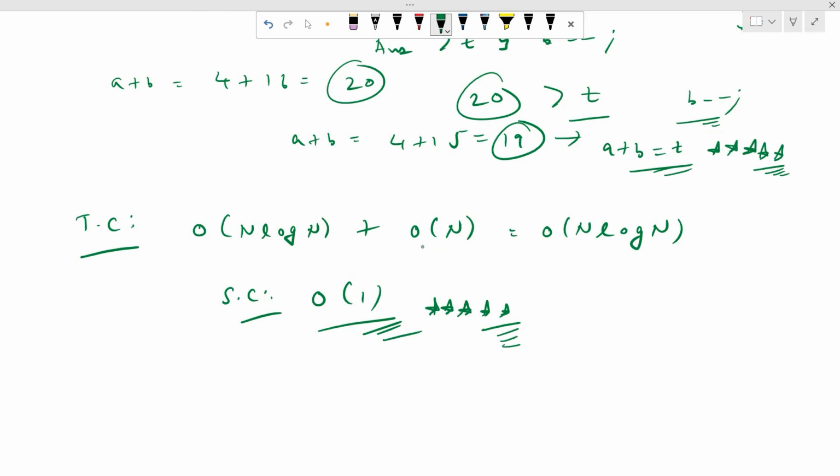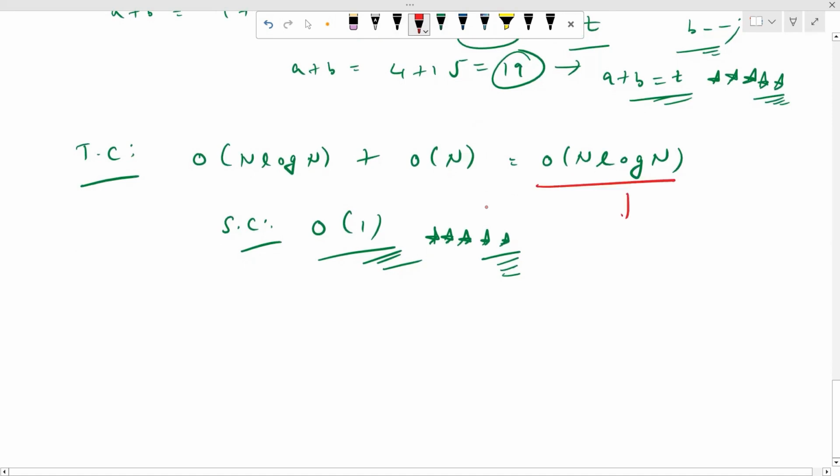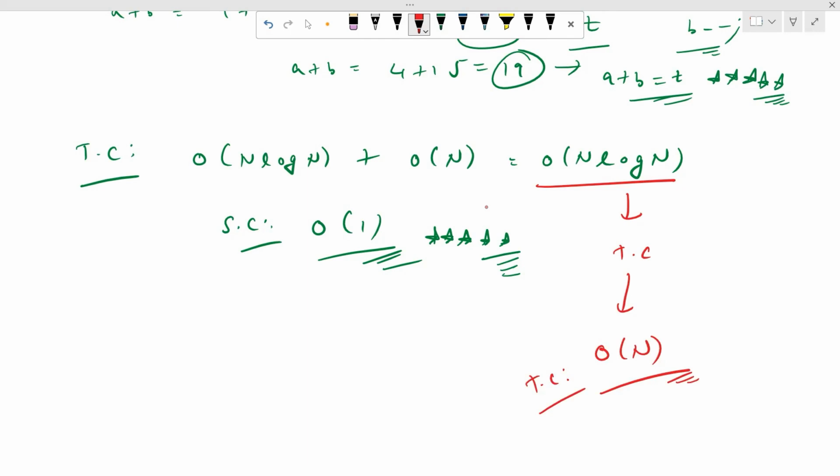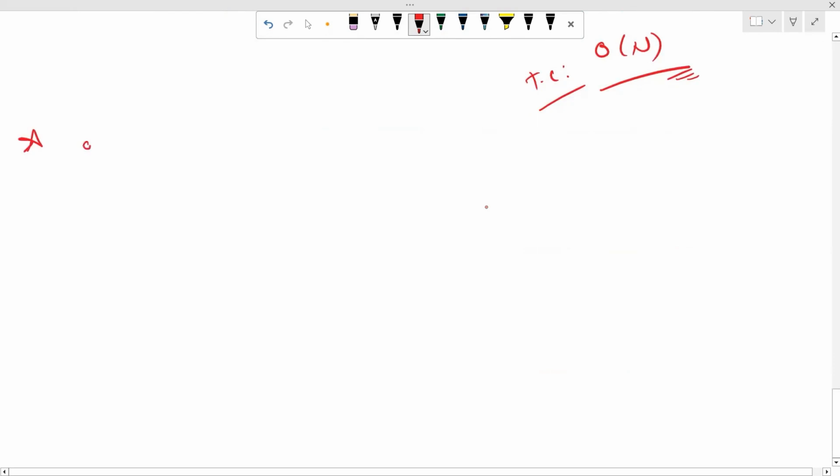Now let's try to optimize this approach, right? Since its time complexity is big O of n log n, our main motive is to convert the time complexity to big O of n, right? So how can we convert our time complexity to big O of n? This is the main goal, right? Now let's discuss the optimized approach.